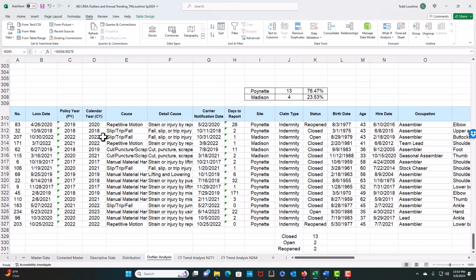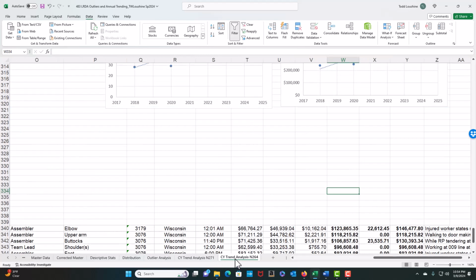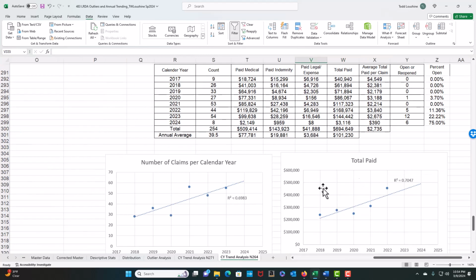Oh wait, I'm looking at the wrong one. 2022. 1. This is 2023. 2. And that. So it didn't change much. Not much at all. So we still can't use that year. But these didn't change, did they?